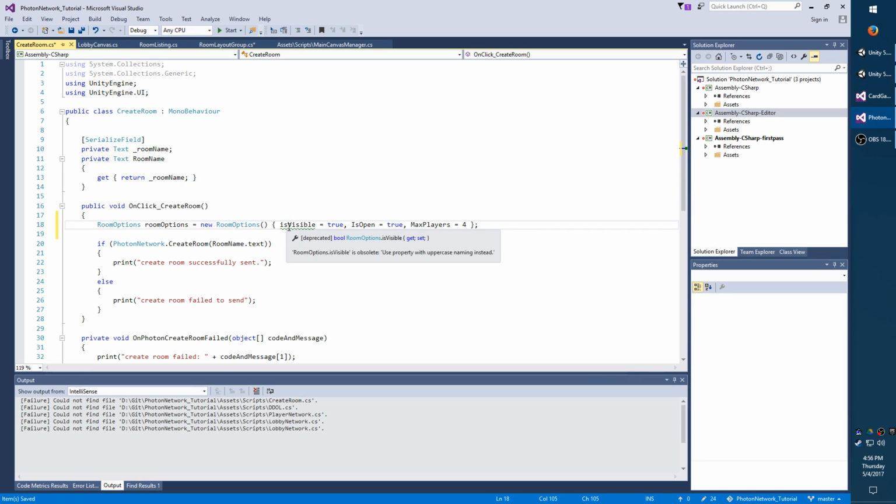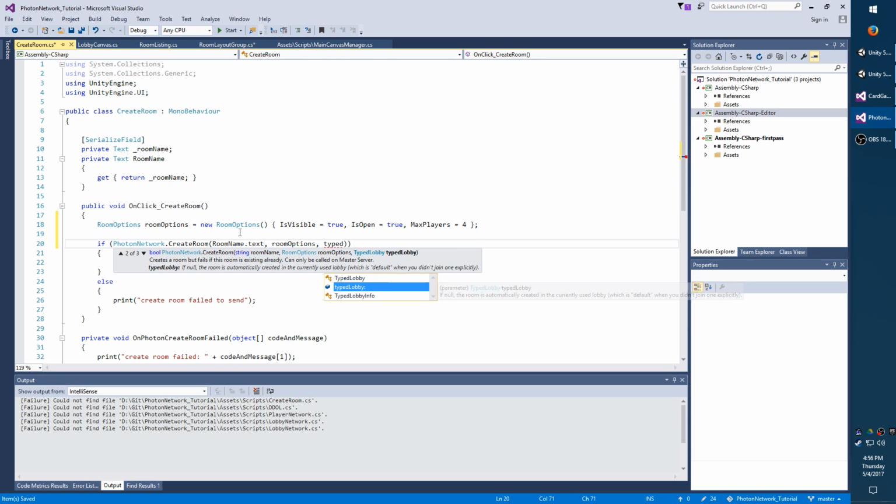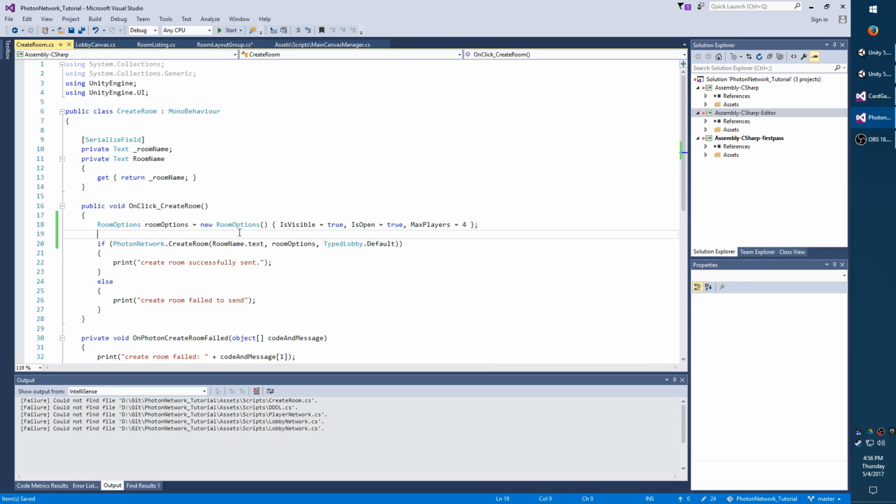It's giving me a warning here saying that don't use the lowercase version because it is old. Use the capital version. I talked about that earlier. So once you have that set up, we're going to go back down to where it says create room, and we're just going to pass in the room options. So I'm going to put a comma after room name dot text, pass in room options, and we're going to set typed lobby as default, and that should work.